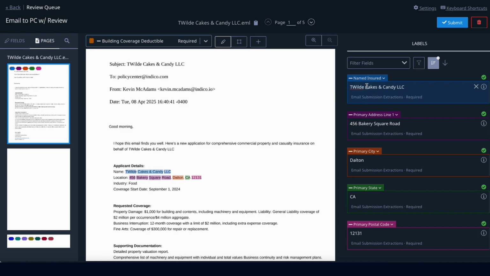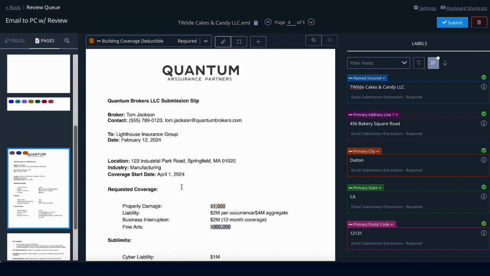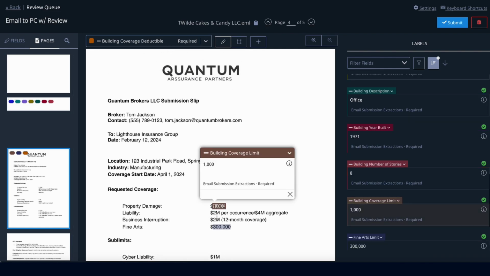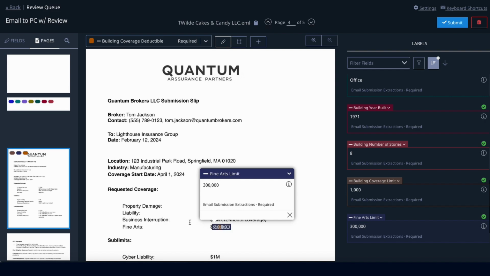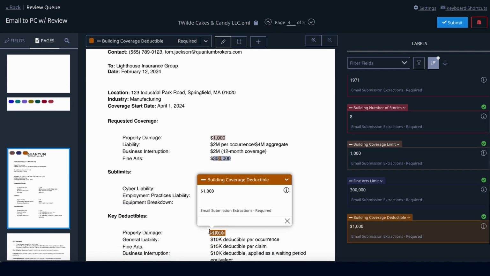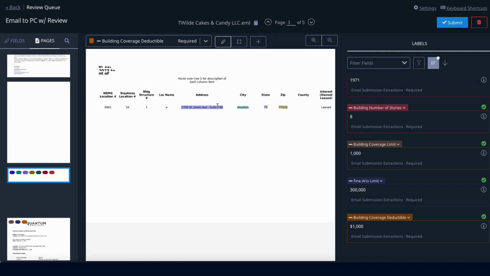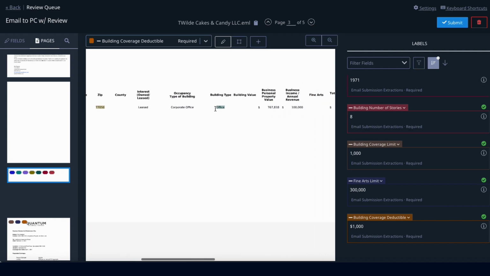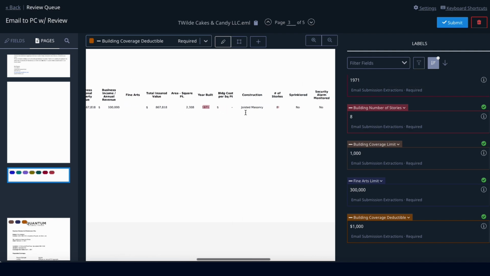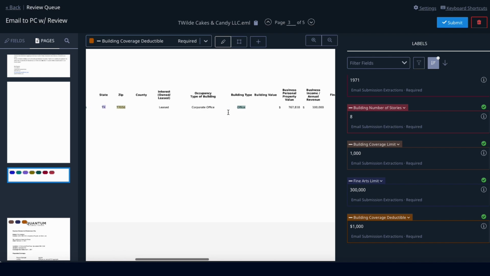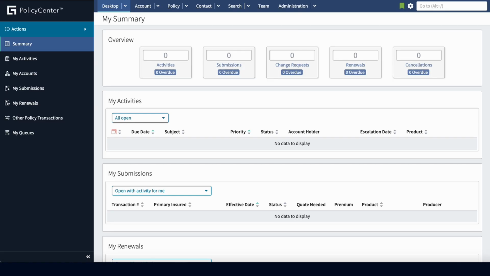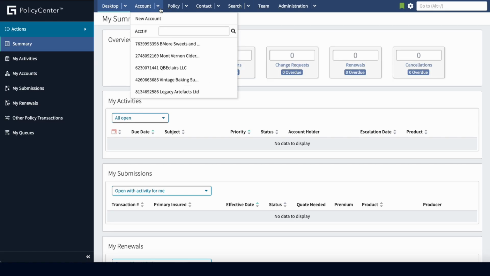Now, what it will look like in the Indico platform is that you'll see we've identified fields in these models, such as the named insured and the primary address, but also of interest, you'll see that we're pulling out coverage details from the submission slip. So we'll see a property damage coverage limit, as well as a fine arts limit and deductible information as well. And then also looking into the schedule of values to find additional location details, things like year built and the number of stories.